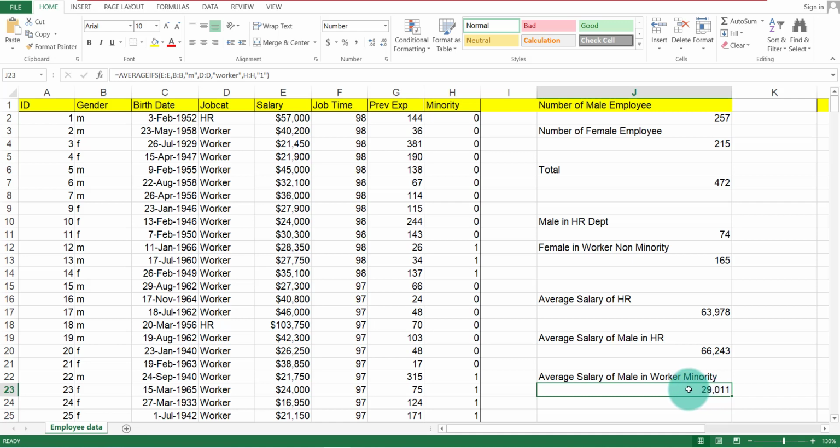So we are getting the salary of those who are male, who work in the worker category, and who are minority. So we are applying three conditions for that average value of salary, and in that way we may calculate some other terms and conditions to get our salary. So that's all for this episode, and we'll go for another in the next. So thank you.